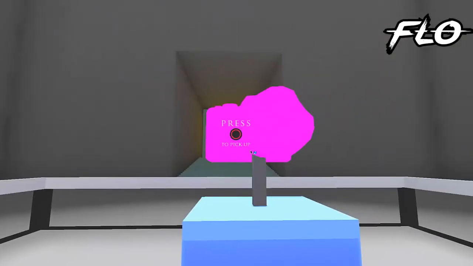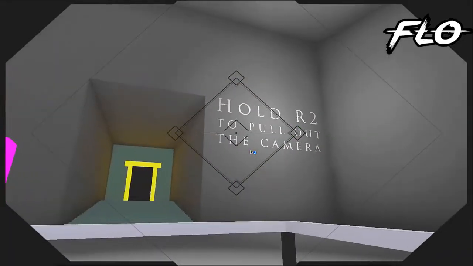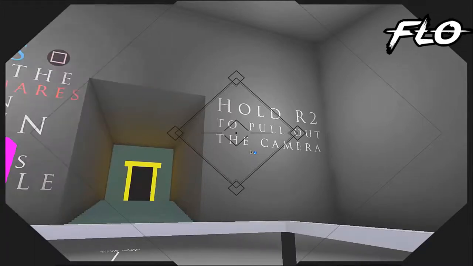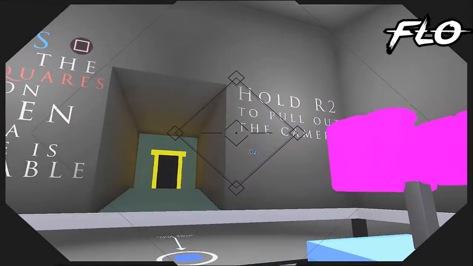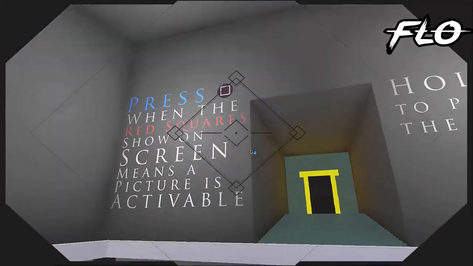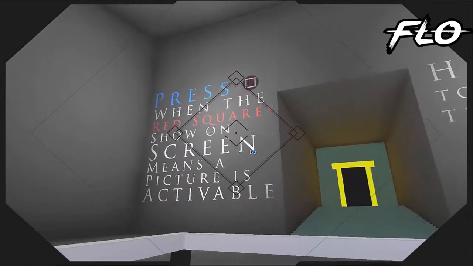Press circle, well, I hope it's E. It is E. Hold R2, of course, my R2 key. Oh, it was Q. That's lucky. To pull out the camera. I don't know whether this is a glitch, but I can't put the camera down. Alright, so far so good.